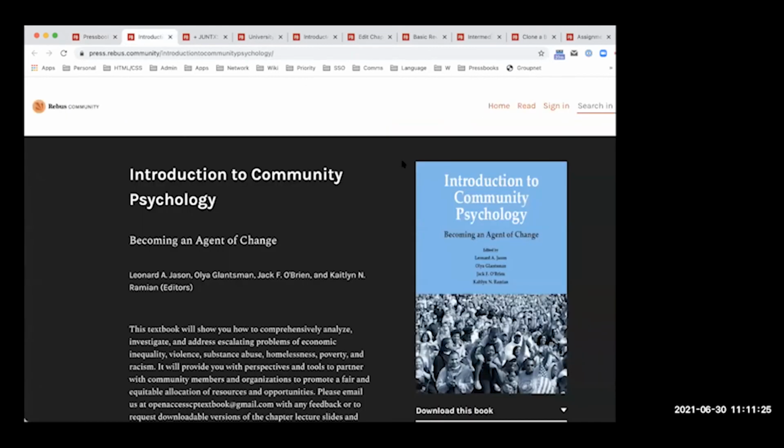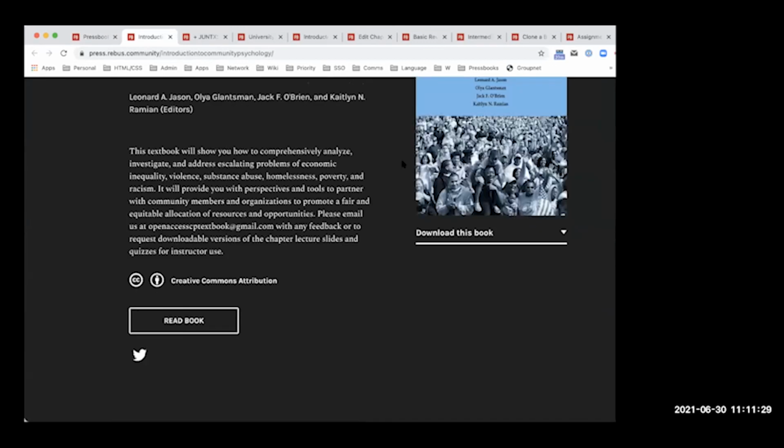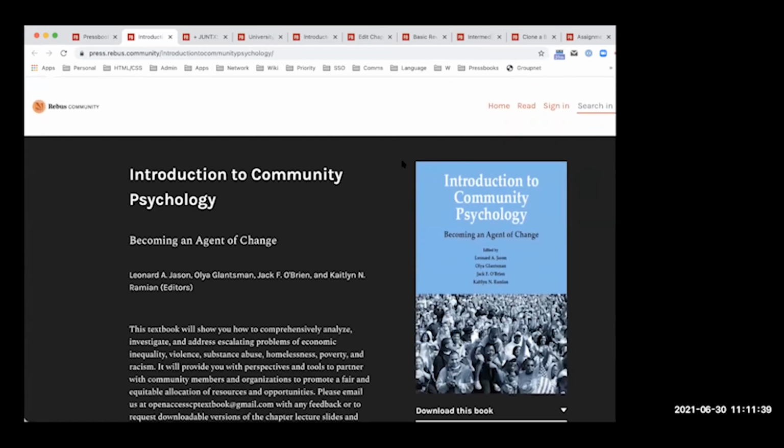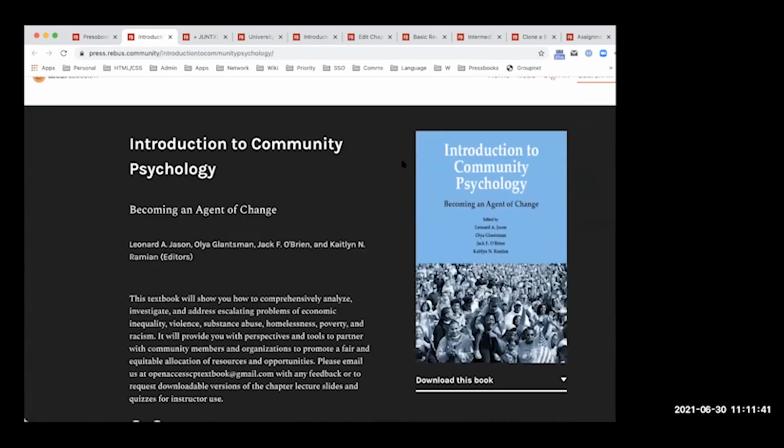So firstly is an introduction to community psychology book. What I love so much about this book, so I will go through all of them and I will sort of explain why I've chosen this example and why I feel that this might be helpful for me to show during the session. So firstly is the introduction to community psychology book.